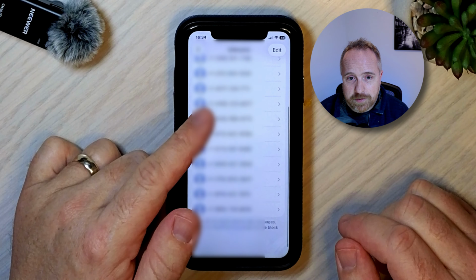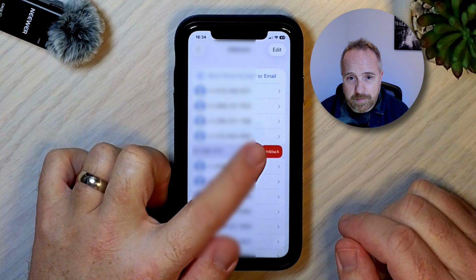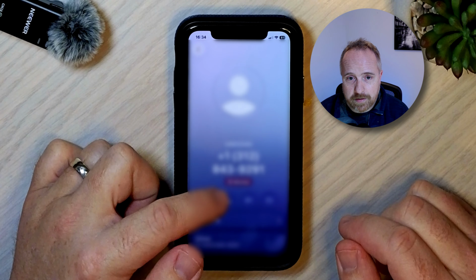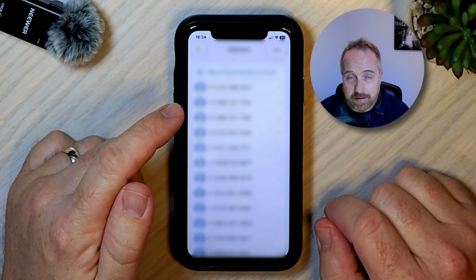This is all the numbers here. If you just swipe to the left on them, you can then tap on Unblock to unblock them. Super easy. You can also tap into them. At the very bottom is an Unblock Contact, also a Share Contact button, and that's all there is to it.